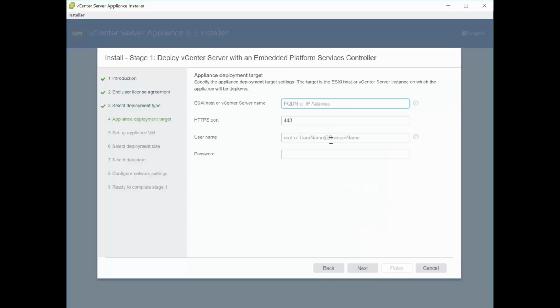Click next. Now what we're going to do is point to the particular vSphere host that we want to deploy it on. So I'm going to put that IP information in there. I'm going to keep the port at 443, and for a host, typically the login is root, and then whatever password you set when you deployed your host. We're going to click next.